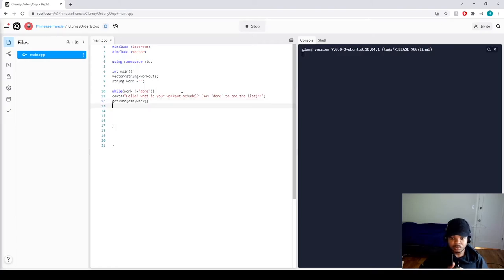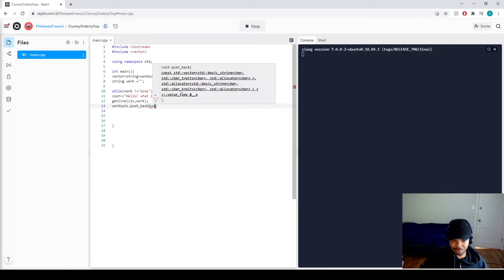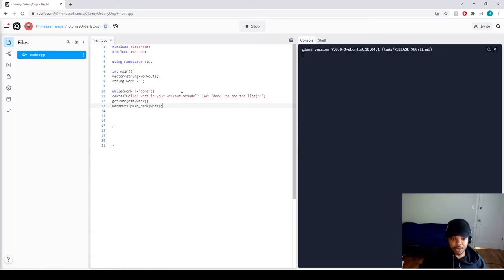Now we're going to store the user input into the vector. So it's going to be workouts dot push back and work. Oh, I forgot the underscore. I put back. Let me do push_back, work. There we go. And now we're going to write an if statement.